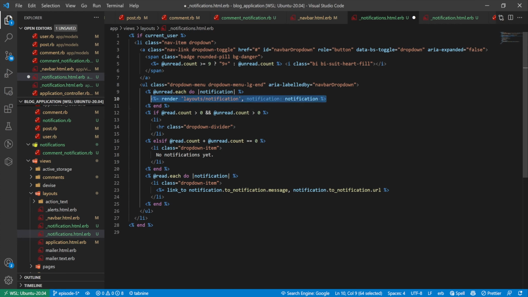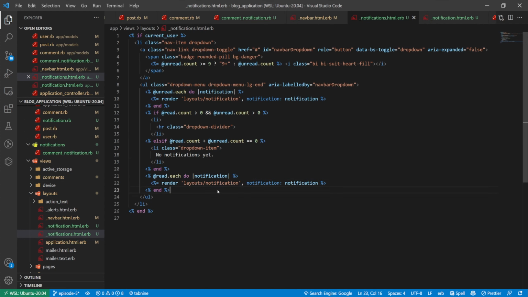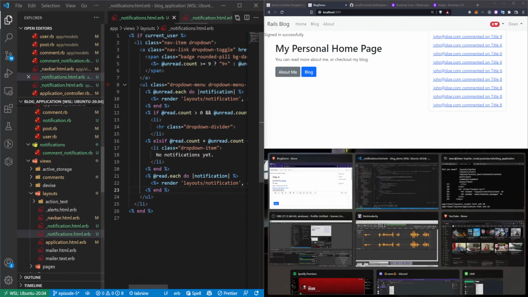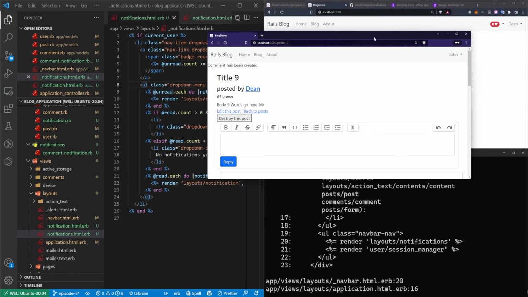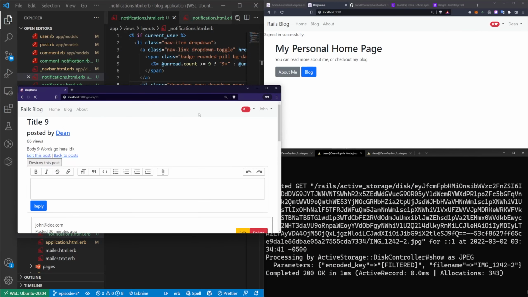Let's copy this, and then let's come down here and let's paste it. So let's get rid of this drop down as well. We don't need that. So with all of that in place, we should now be good to give this a test. So I'm going to come over here and I'm going to refresh.